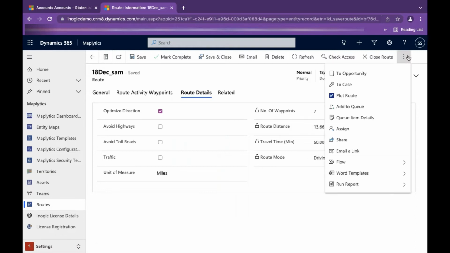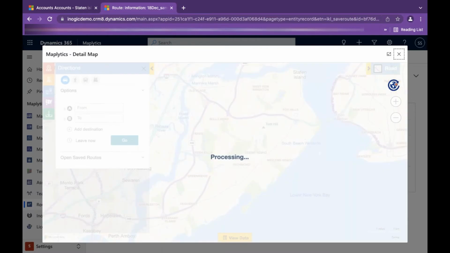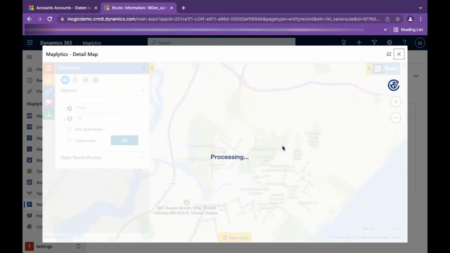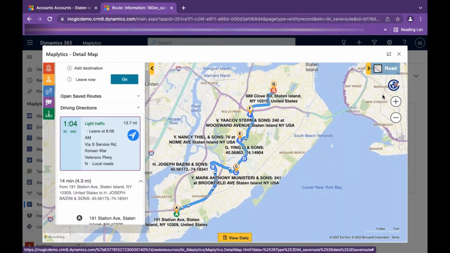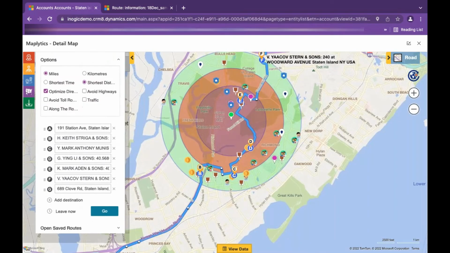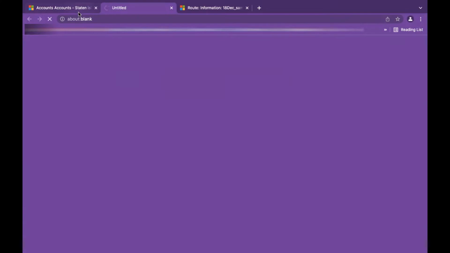Right. So here they have this plot route button, which makes it so easy. You just open the route and plot the route on the map. So this is how they can just access the routes on the map and they can further navigate themselves for the turn by turn directions on the map. So this is how they can plot the route, and while they have the route plotted on the map, they have this navigation button. Right, so they can navigate themselves and this will allow them to see the complete route, or they can go for the individual parts of the route like A to B, B to C, like that.